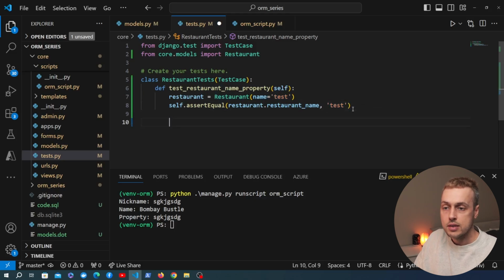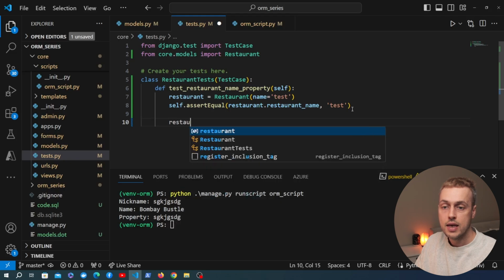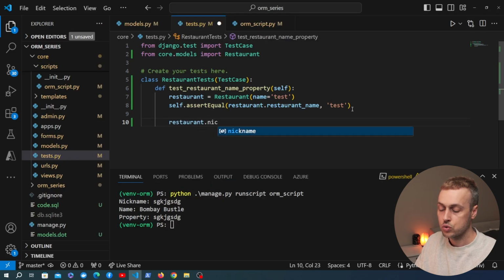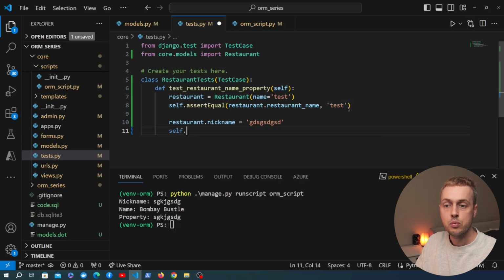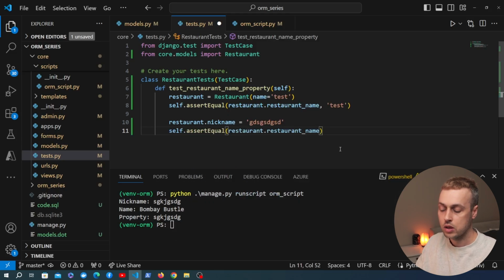Now below that, we're going to write a second assertion. We're going to set the nickname on the restaurant here. So restaurant.nickname, let's set that to some random string. And then again, we'll use the assert_equal function. And in this assertion, we're again going to look at the restaurant's name.